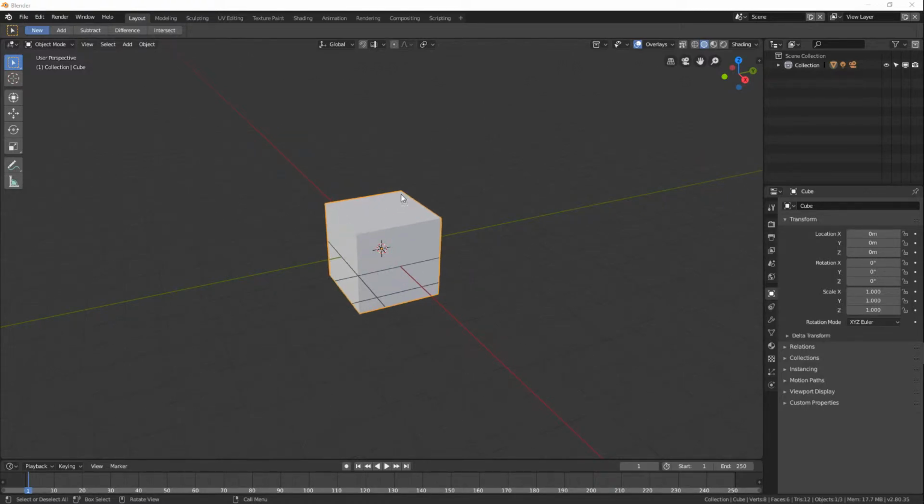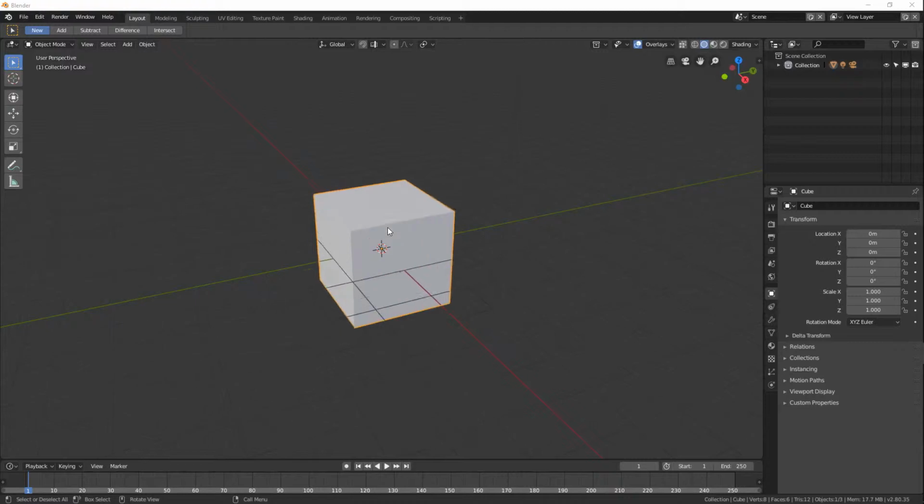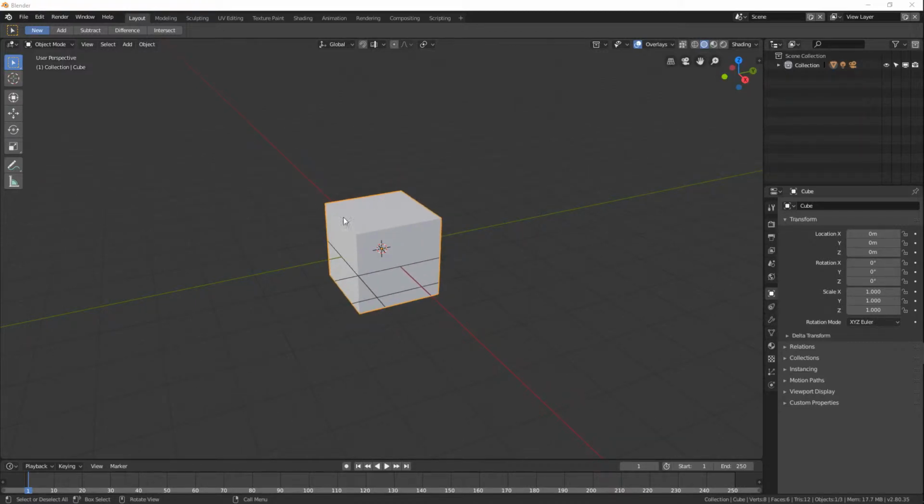The first thing, I'm sure if you know anything about 2.8, is that right click is no longer used for selection, it's left click. So that's taken some getting used to, but it's a good thing because certainly coming from Maya to Blender, I was used to left click and I had to retrain myself for right click.